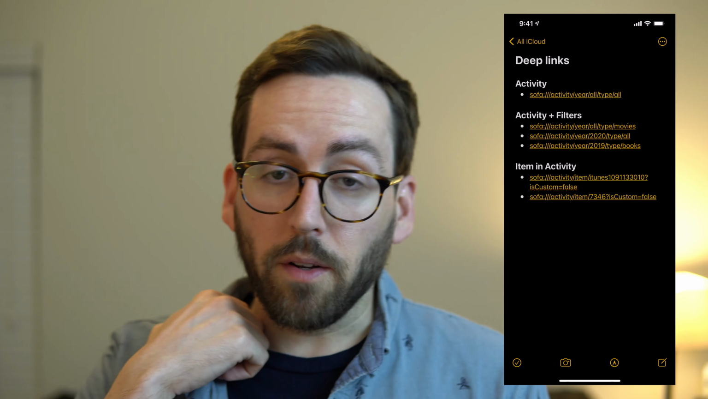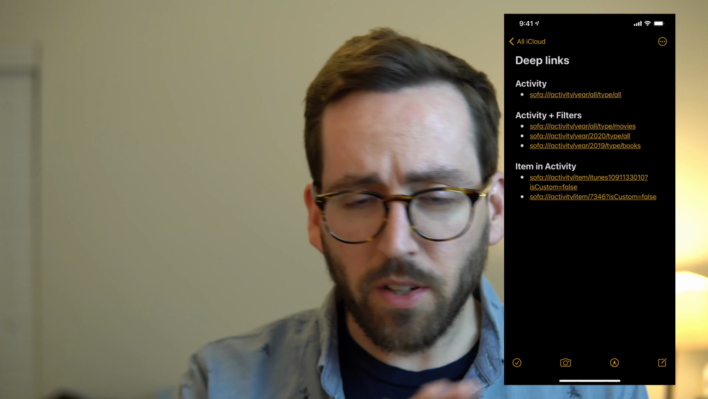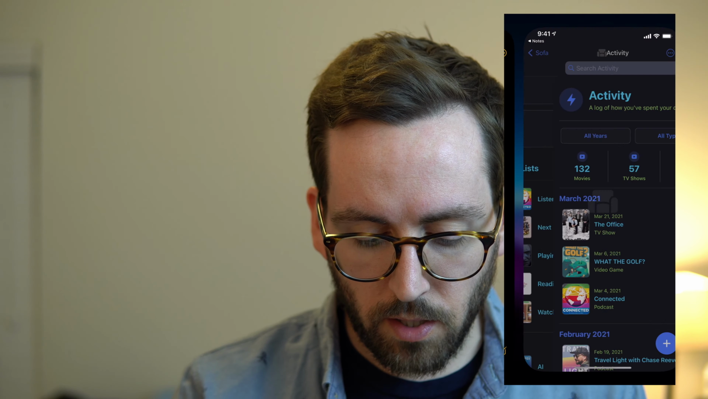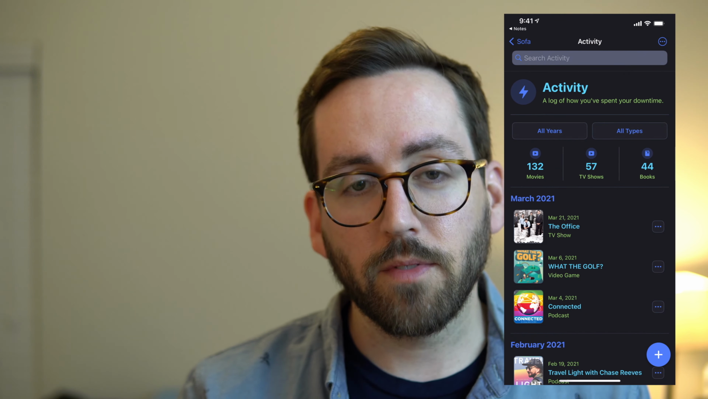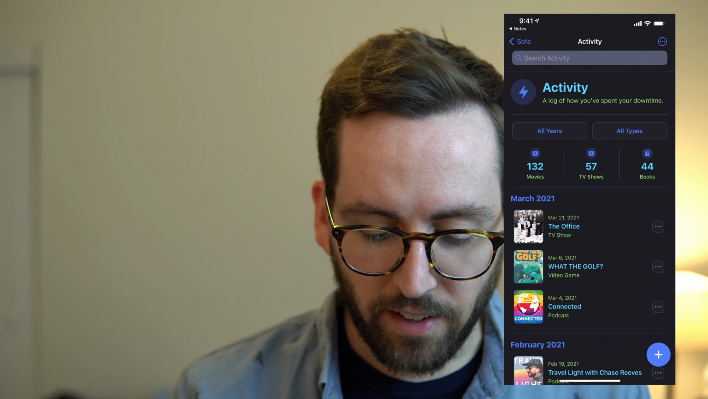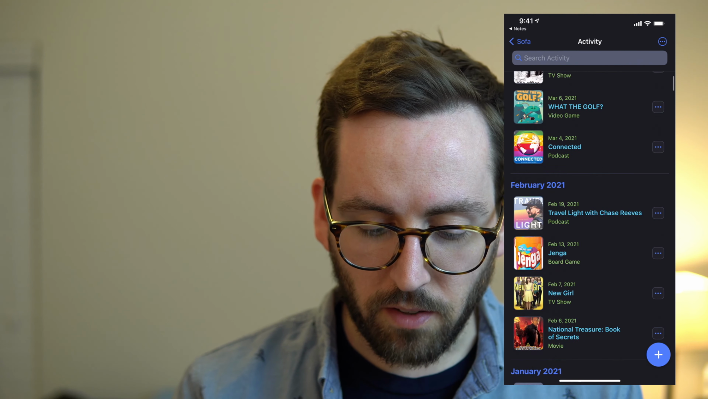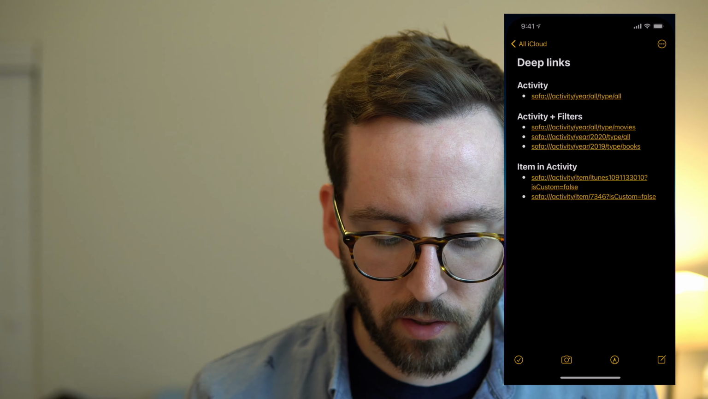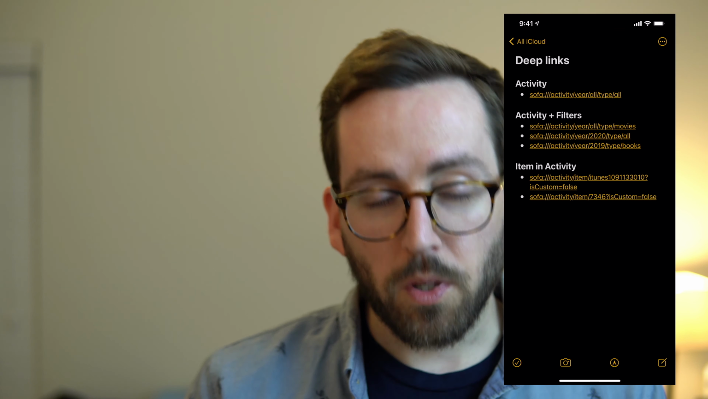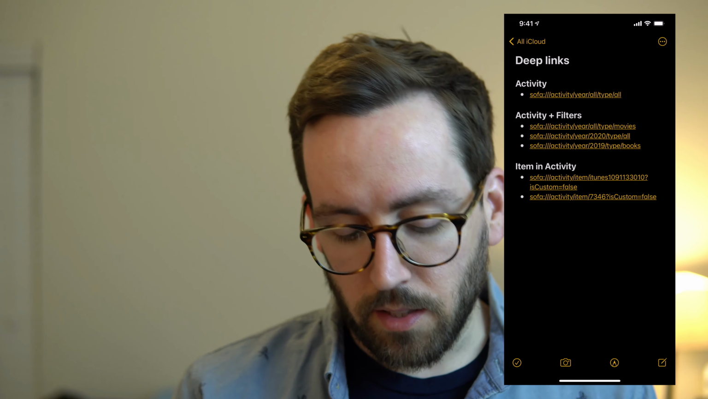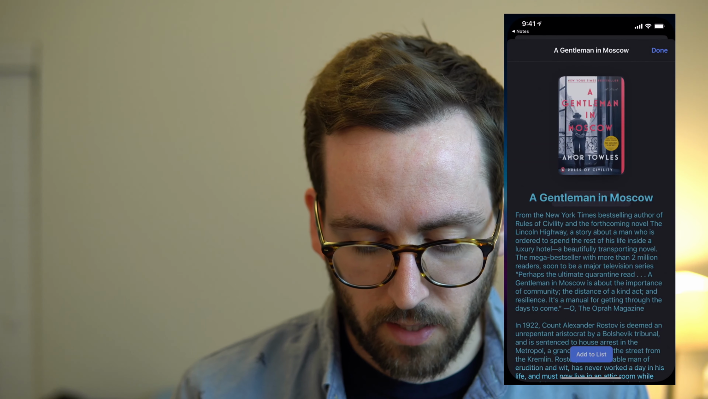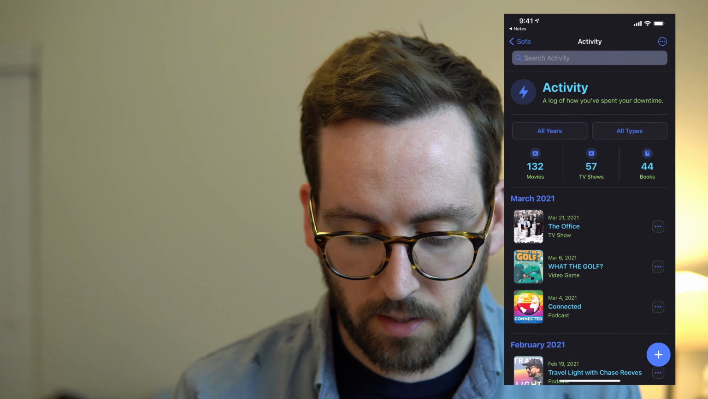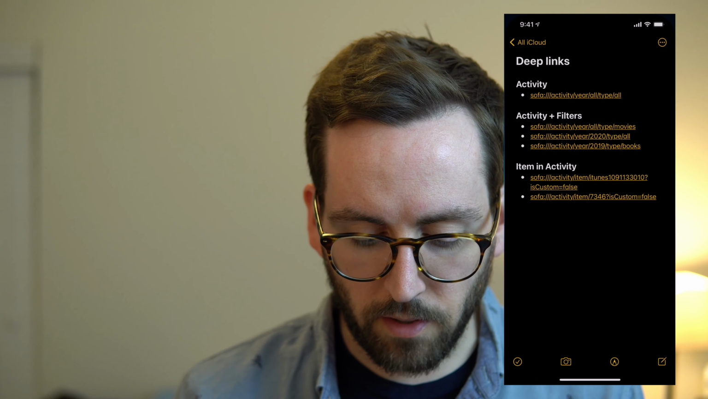Number one, activity. If I just want to go to the basic activity, I can just tap on that, and it takes me right to activity. Nice, right? Okay, let me show you that this is working. Now if I want to go to a specific item in activity, you can see that. Oh, okay, look, there is that. You can go back. Great.